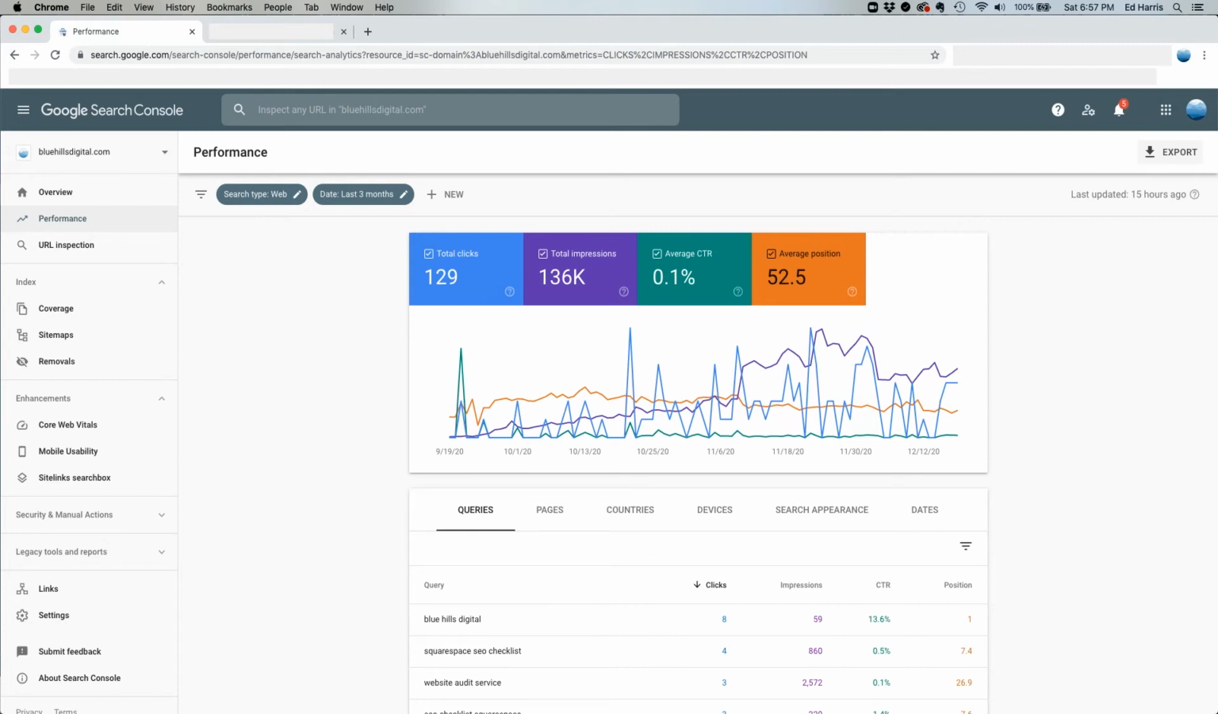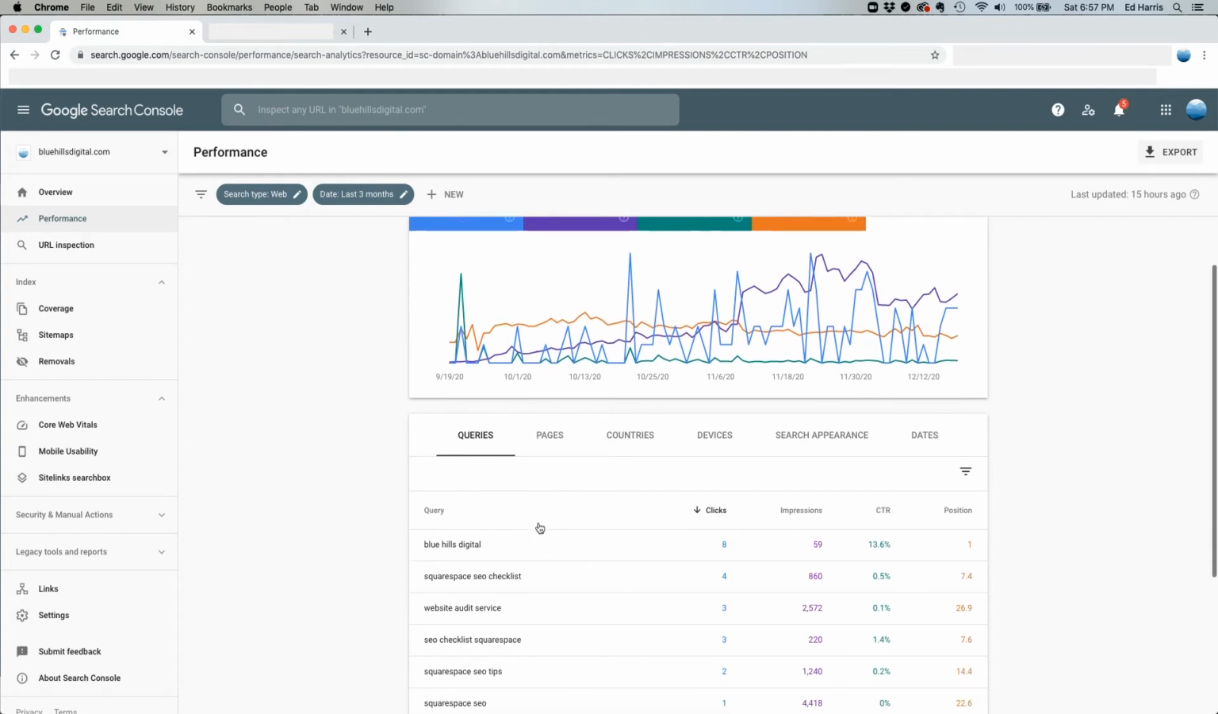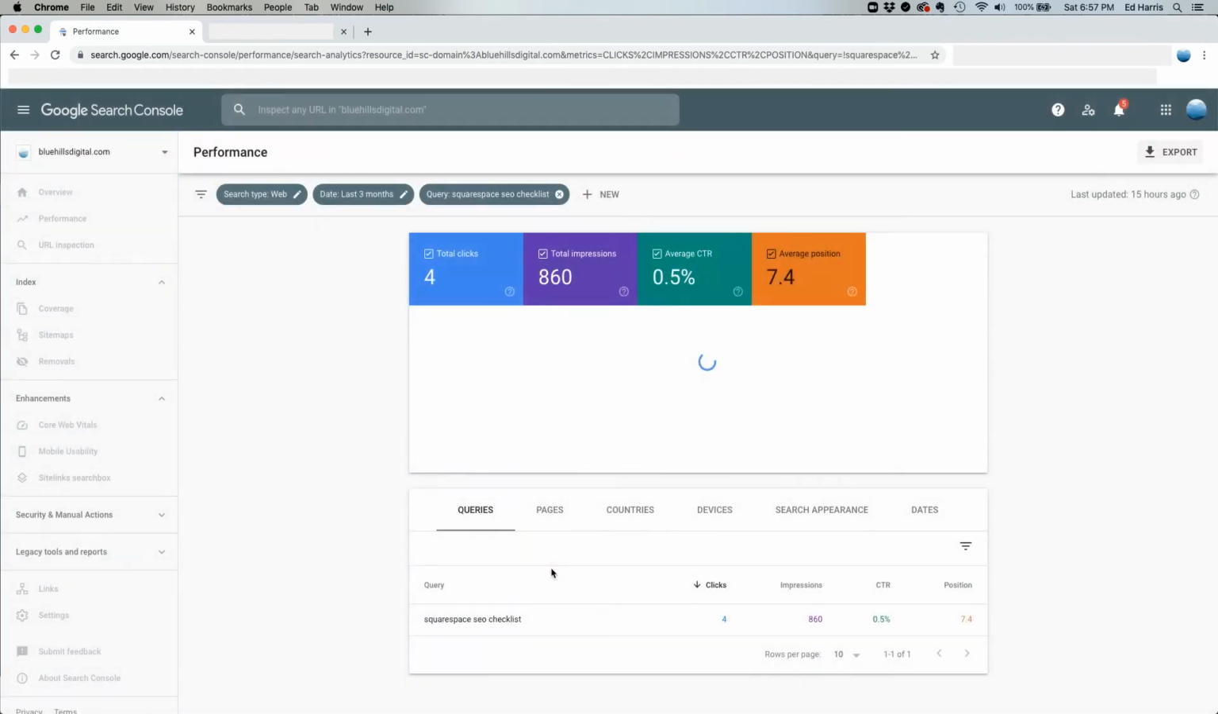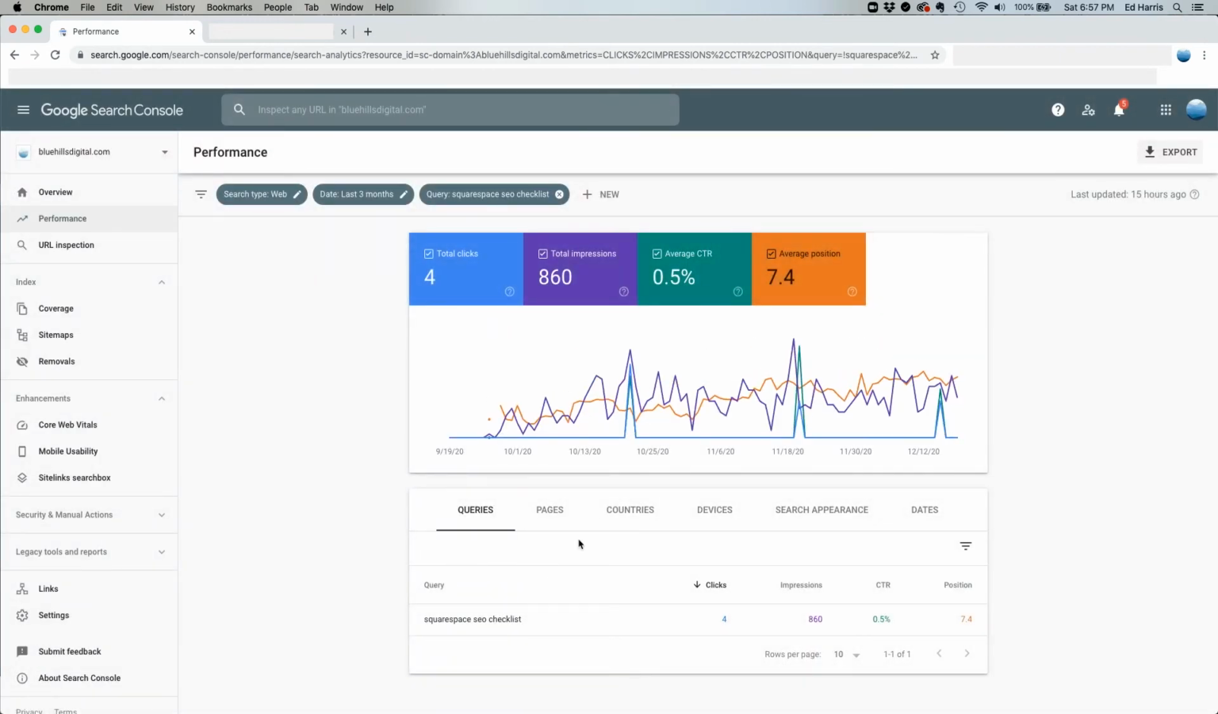The first tab shows the search terms your website is ranking for. If you want to look at a specific search term in more detail, you can click on that row, and the data will be filtered just for that search term. You can see the additional filter added up here above the chart. Now you can click over to the second column and see which specific URLs on your website were displayed in the search results for that specific search term.